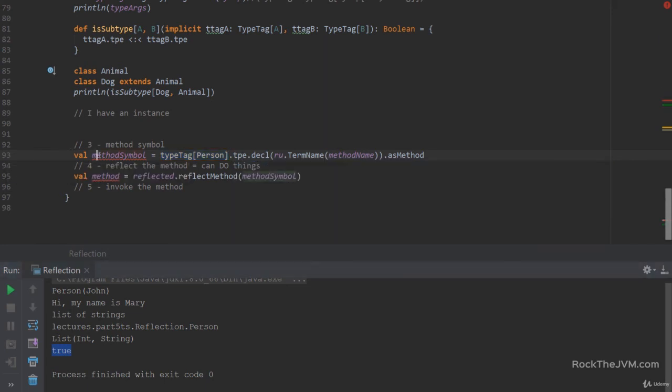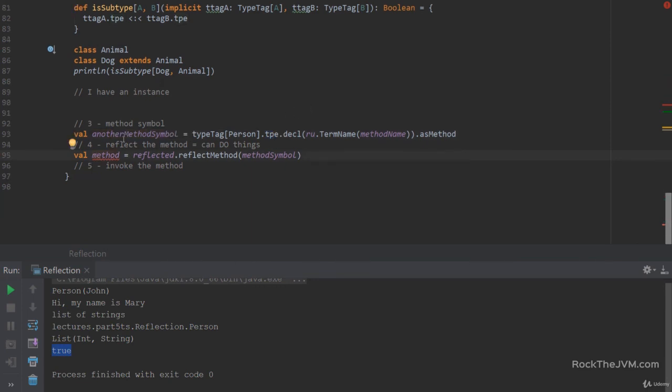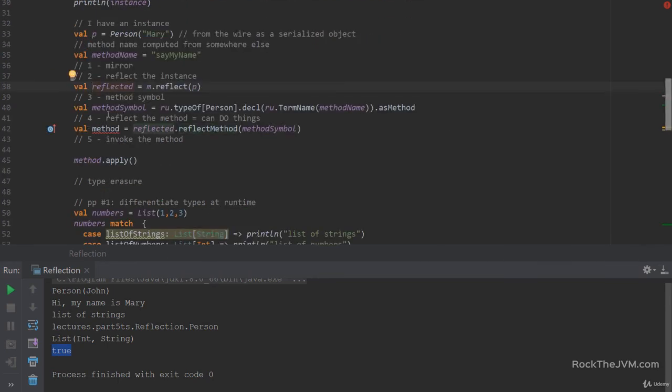So let's call this another method, simple. So instead of saying universe.typeOf[Person].decl, we can instantiate a type tag and call the tpe method on it. Now, of course, once we get the method symbol out of a type tag, we can use that as an argument to reflectMethod. Of course, this relies on the reflected instance.